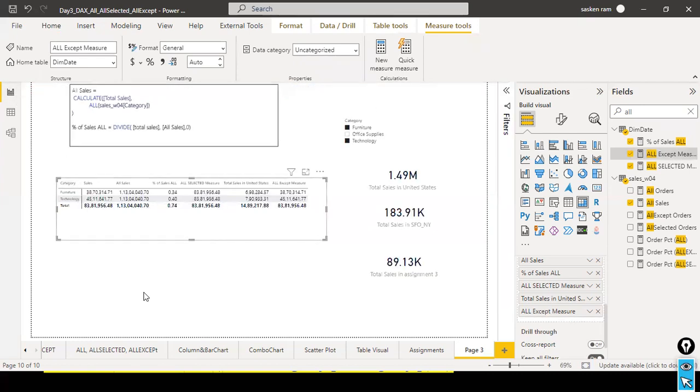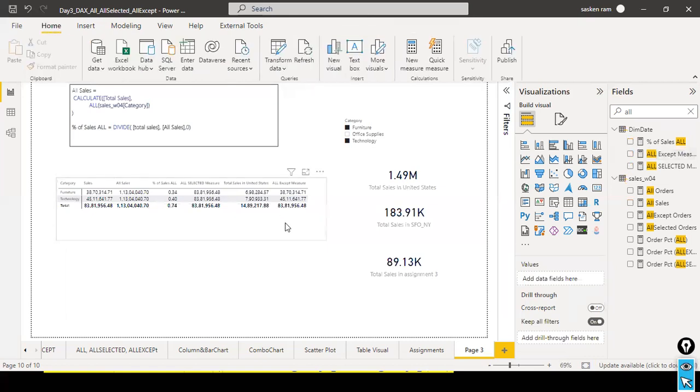That means keep the filter on the category column. In this case, the category column is the one we have used, right? In this visual, the first column is the category column. So what happens is it applies the filter on the sales column here, the total sales value. It's the same as this one, more or less.